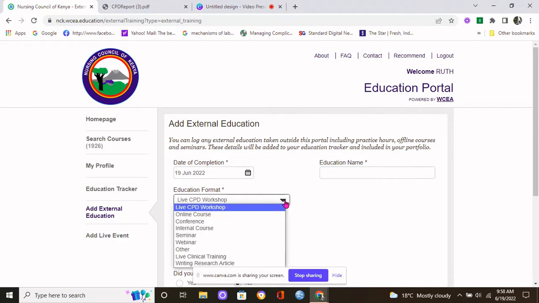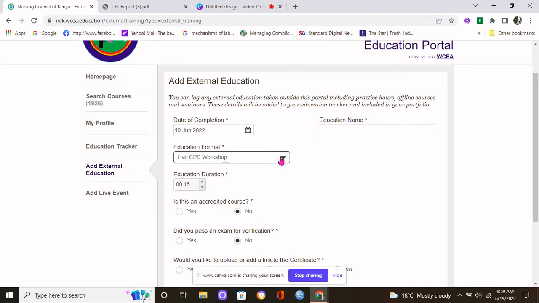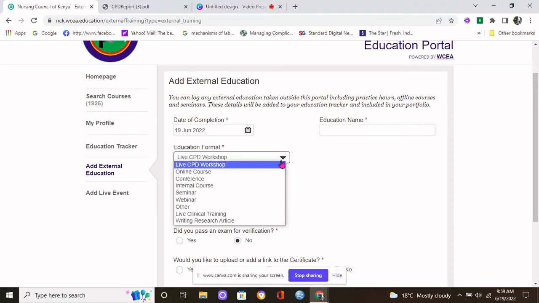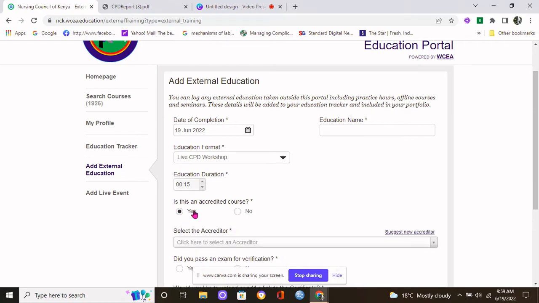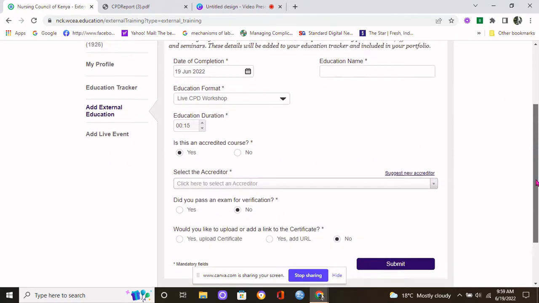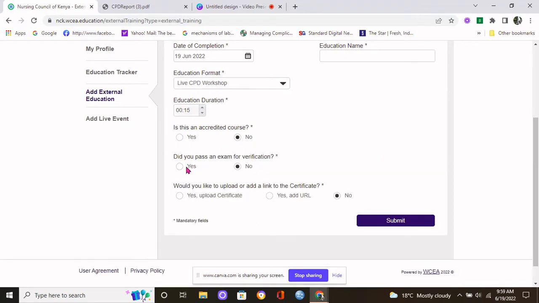Then you click on the drop down arrow like that. It shows you was it a conference, was it a seminar, was it a webinar, all that you indicate. Was it an accredited course, yes or no? If it is yes, it will ask you who accredited this course. If it is no, you just click on no. Did you do an exam? Yes, you click on yes.